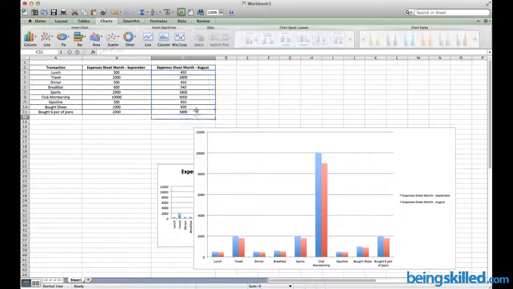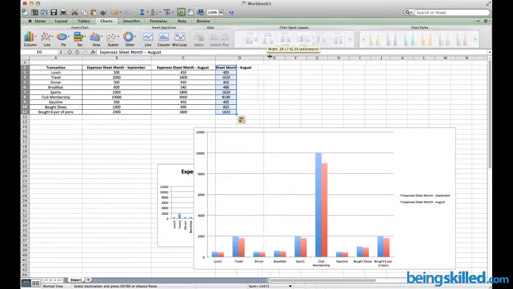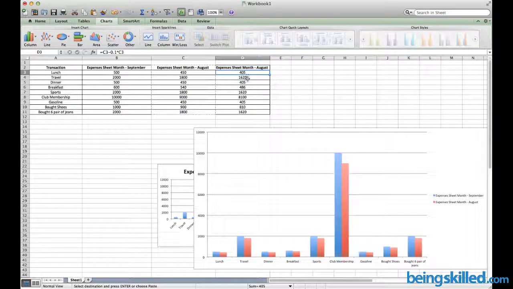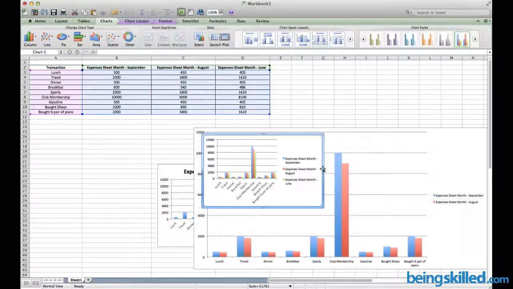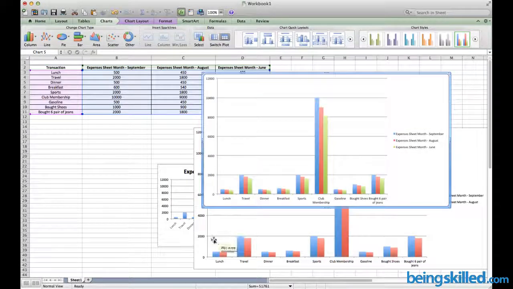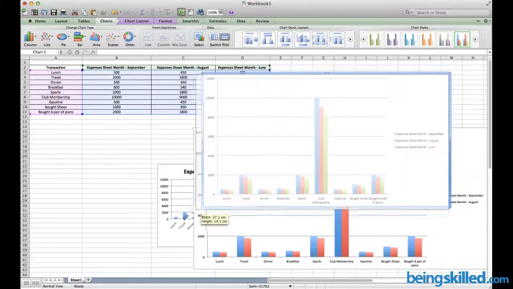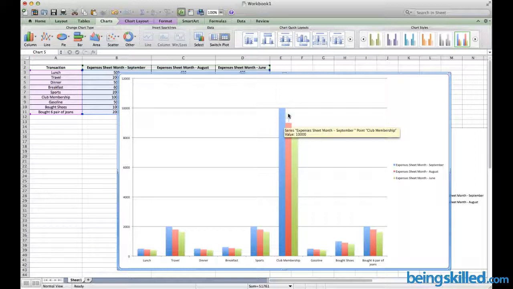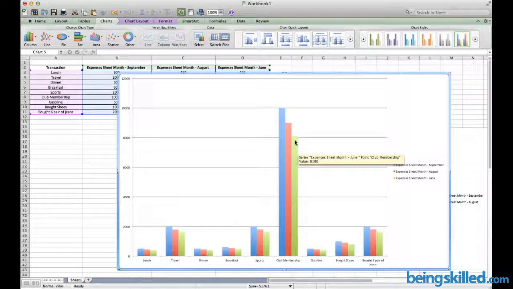Now let's suppose we have three months to compare. All we need to do is copy the data, and we will create a chart of this particular month. Now if you select the cells and click on column and then clustered column, we can see that we have three different colors, each representing a different expense month, and that after each month the expenses are increasing. So this is June, then this is August, and this is September.